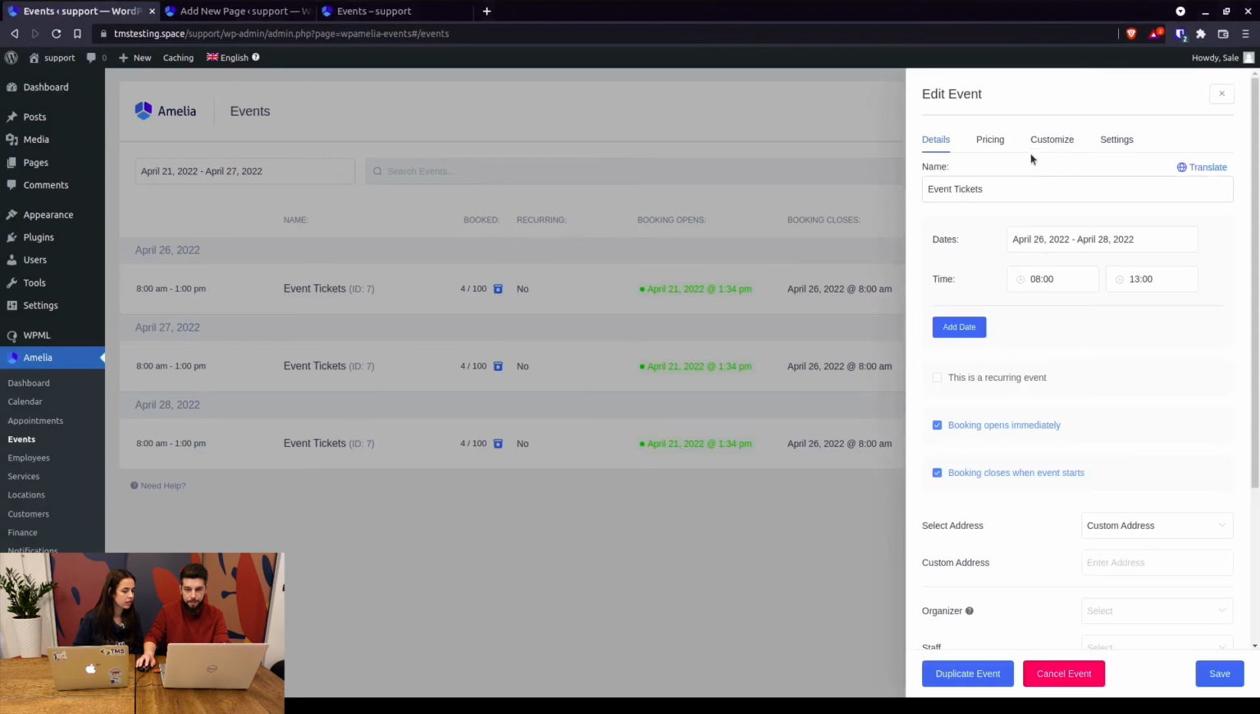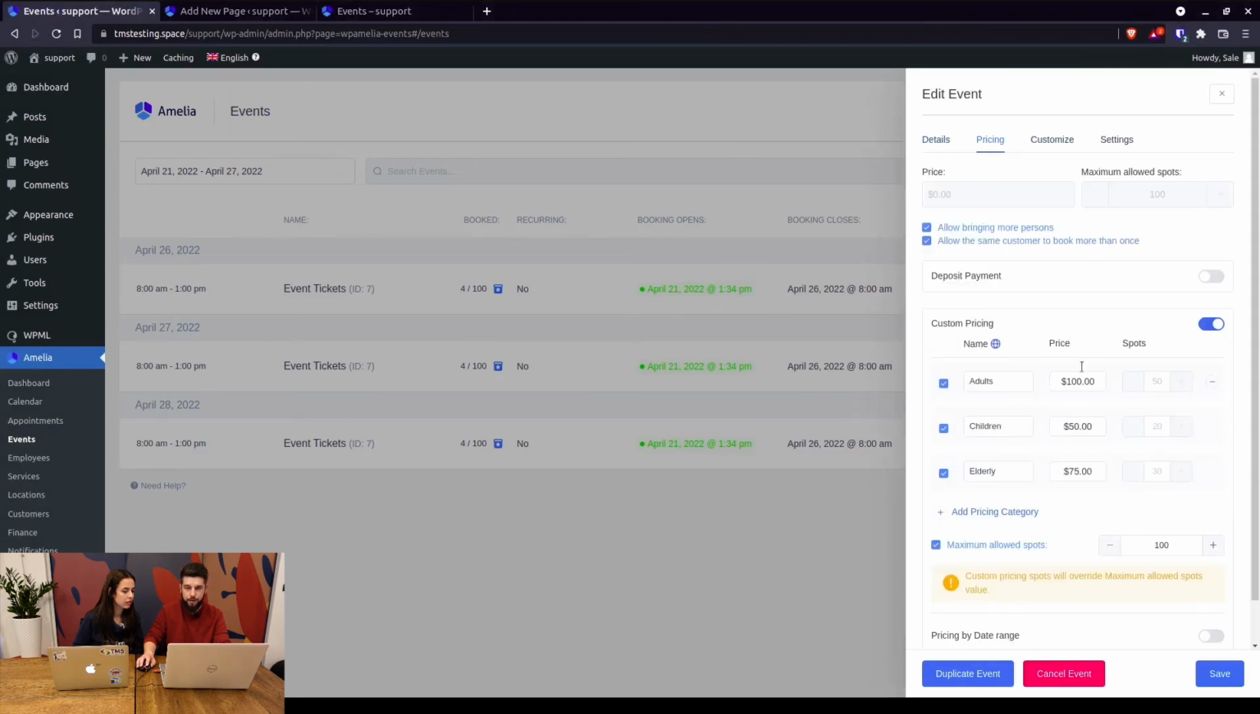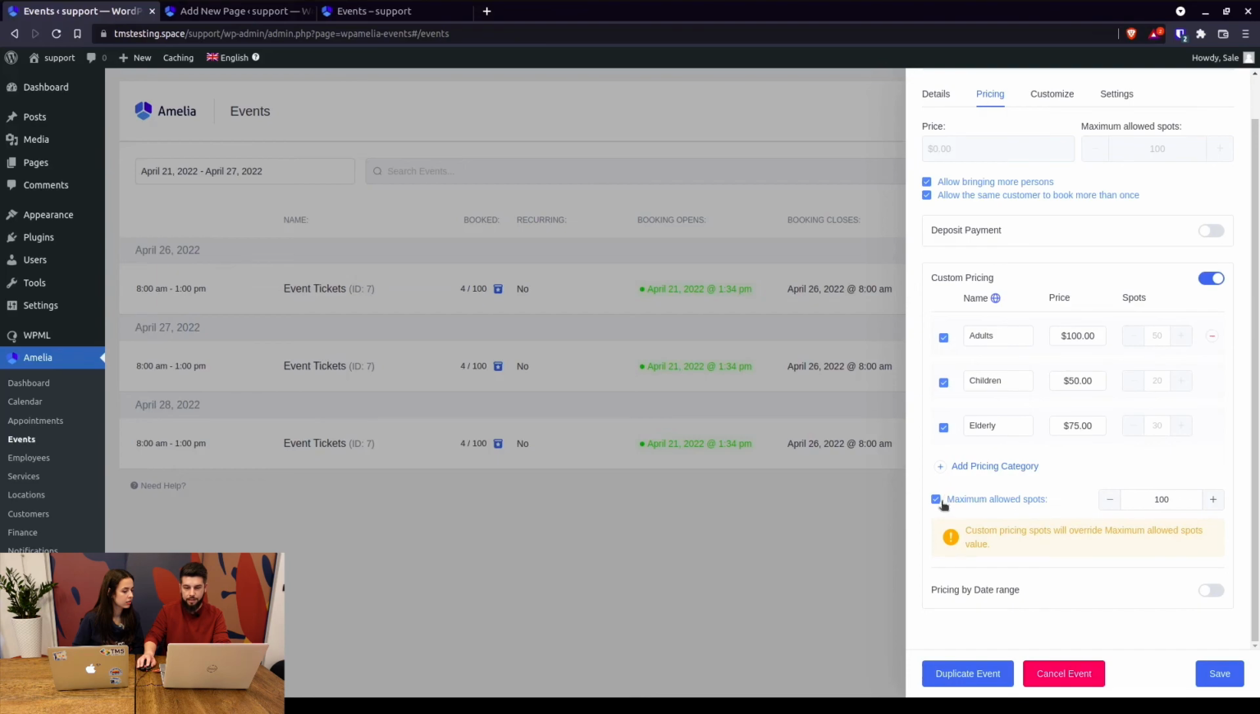As explained before, if you guys have limited spots per ticket, you would need to disable this. So only 50 adults can come, 20 children, and 30 elderly people. Of course, this is not applicable in this use case, but for a concert where you have 3 separate limited seatings, actually sections, where you have seatings, VIP, or deck, that's why you would use tickets without maximum allowed spots.